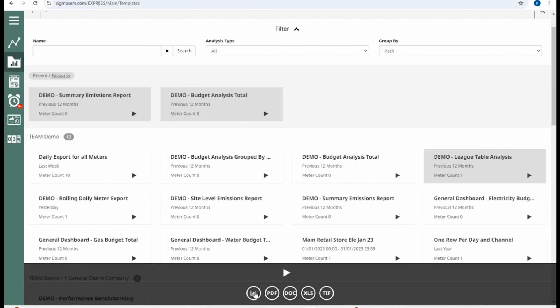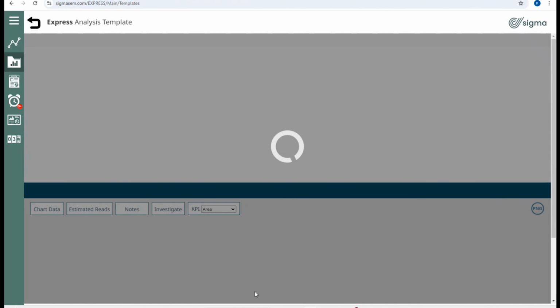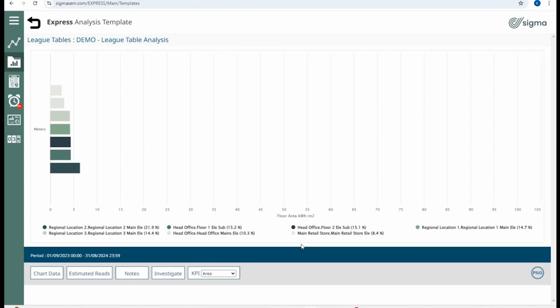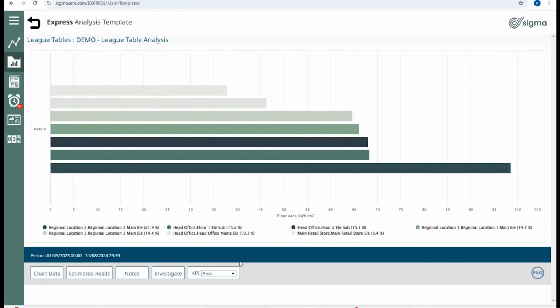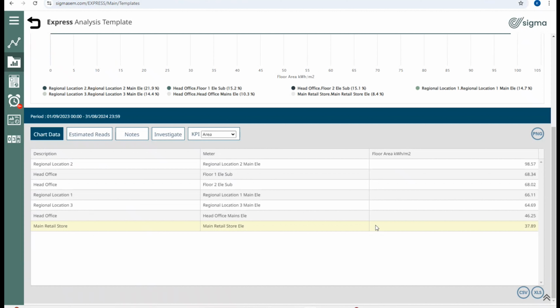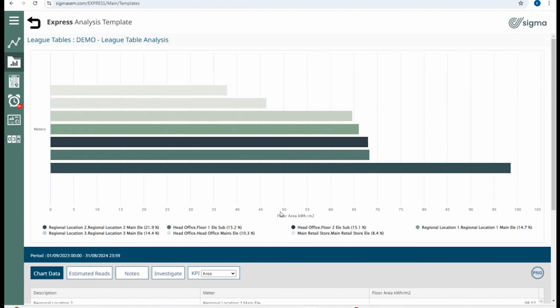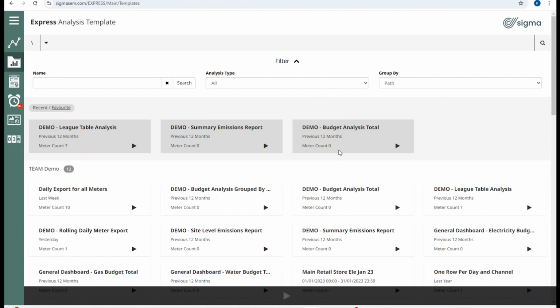If I click on screen, that will open up the report. Here you have your graph and your tabular data. So Express users will see the templates that have been created by an advanced user, and they will all be listed in here.